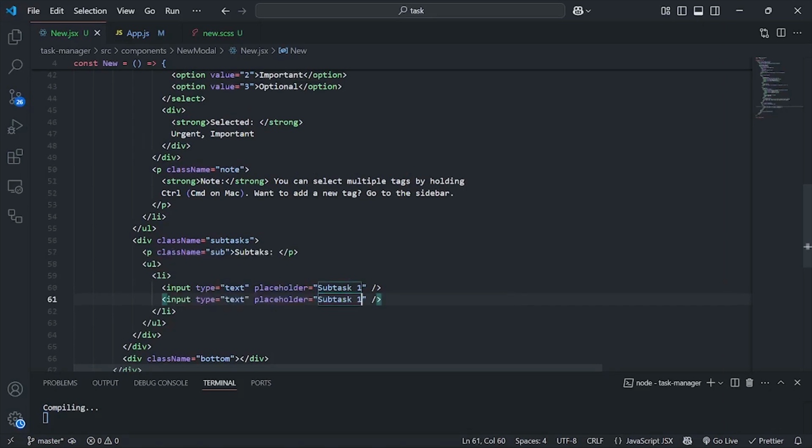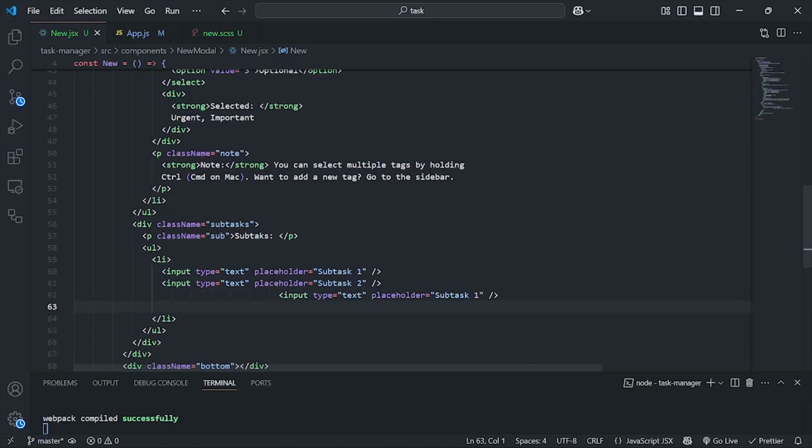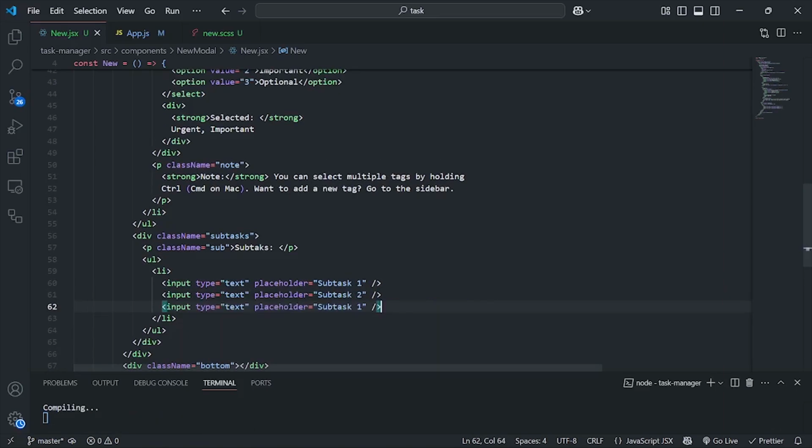Then here is going to be subtask 2. I think that's okay for now. Then after that, we are just going to give another li. Let's paste another one here. So I'll save this so it will format it for me.